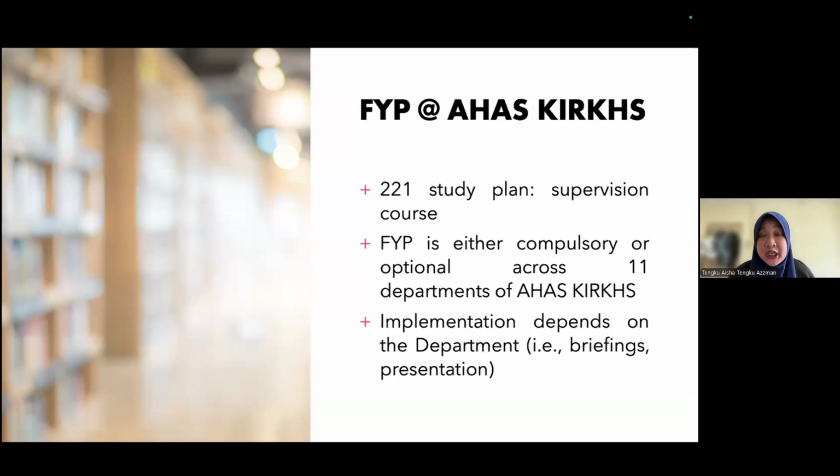For communication, it's not compulsory to have FYP, so we do not actually have FYP for our 221 study plan. For other departments like English, I think it's compulsory, so they do have it. For other departments, it's optional, so whether to take FYP or internship. Again, it depends on the department and how they implement it, in terms of having briefings or even the final year project presentation. So it's not necessarily compulsory.